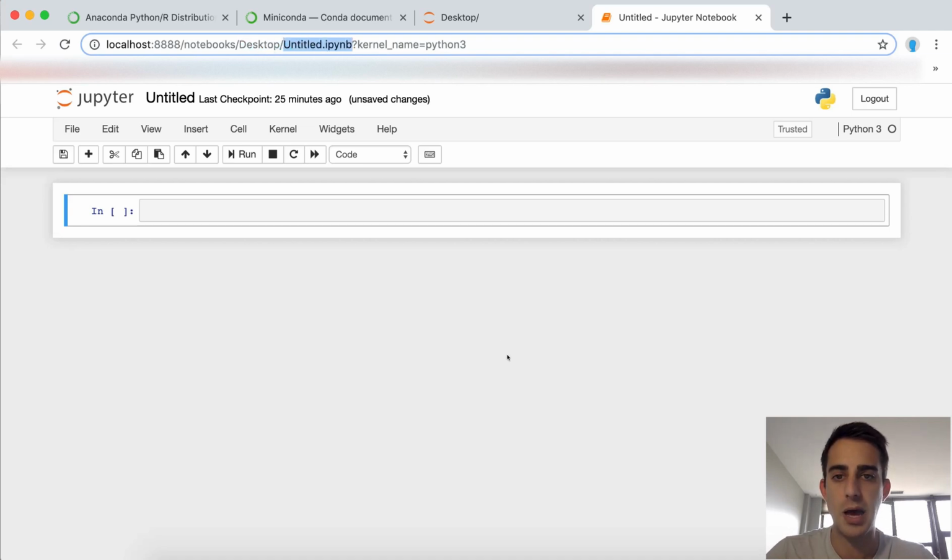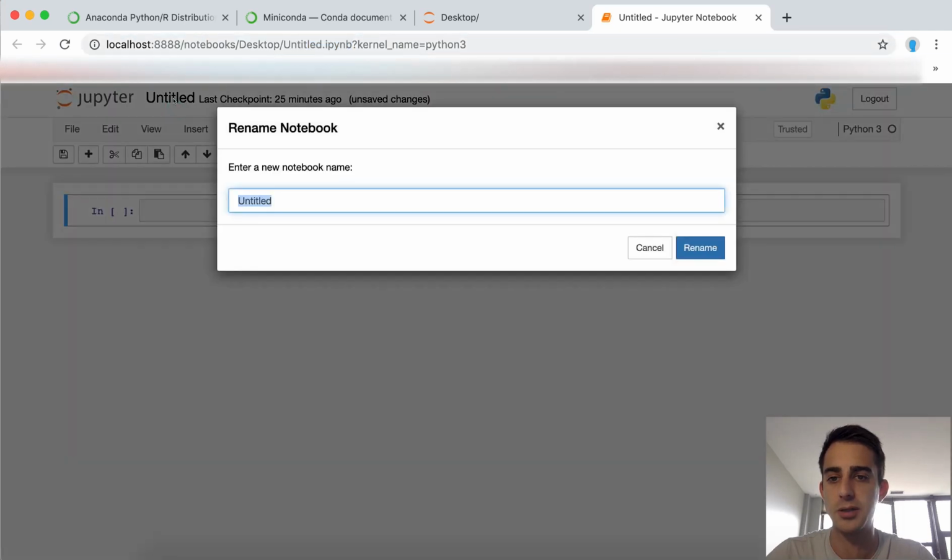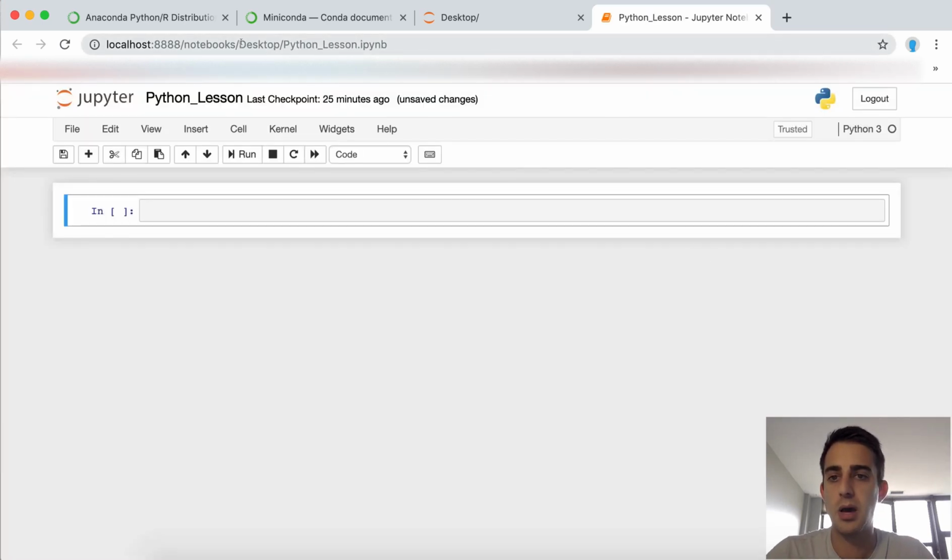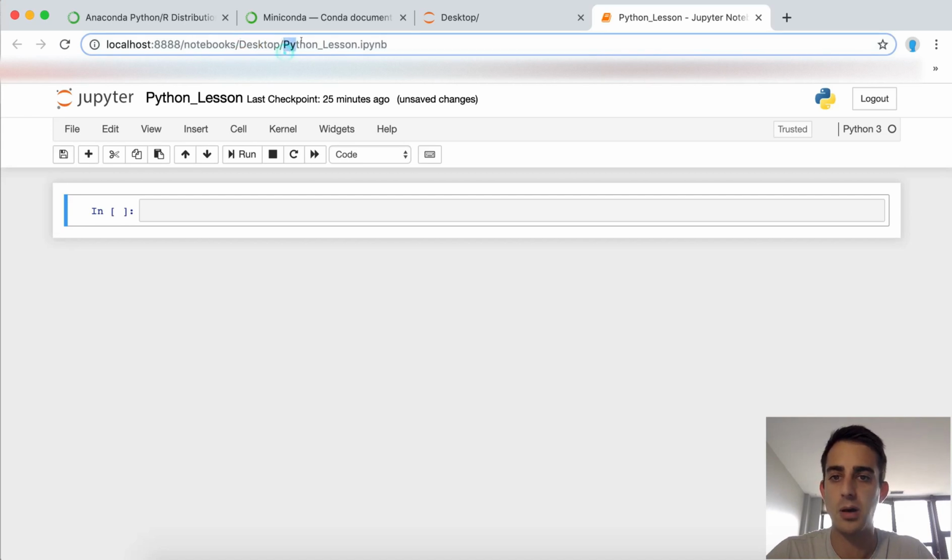So .ipynb stands for IPython notebook. That's the file structure for how to save and use a Jupyter Notebook. If I want to change the name up on the top, I can click on Untitled, and I'm going to call this Python_lesson. Go ahead and click Rename.